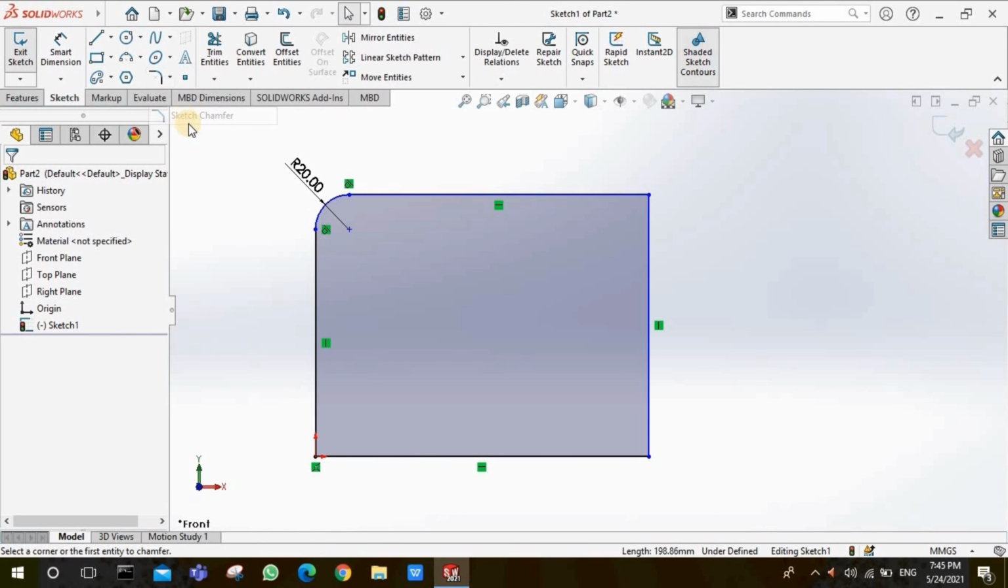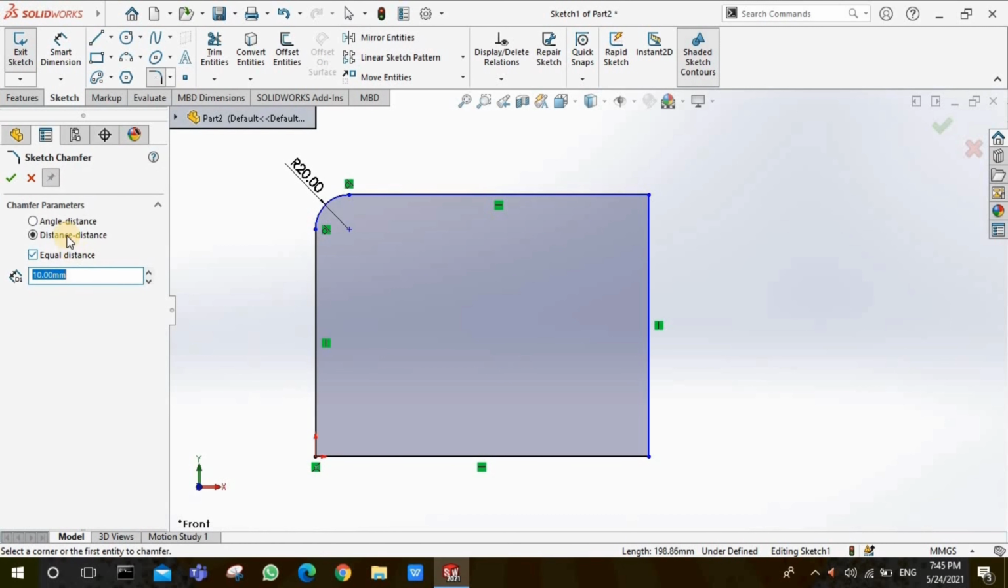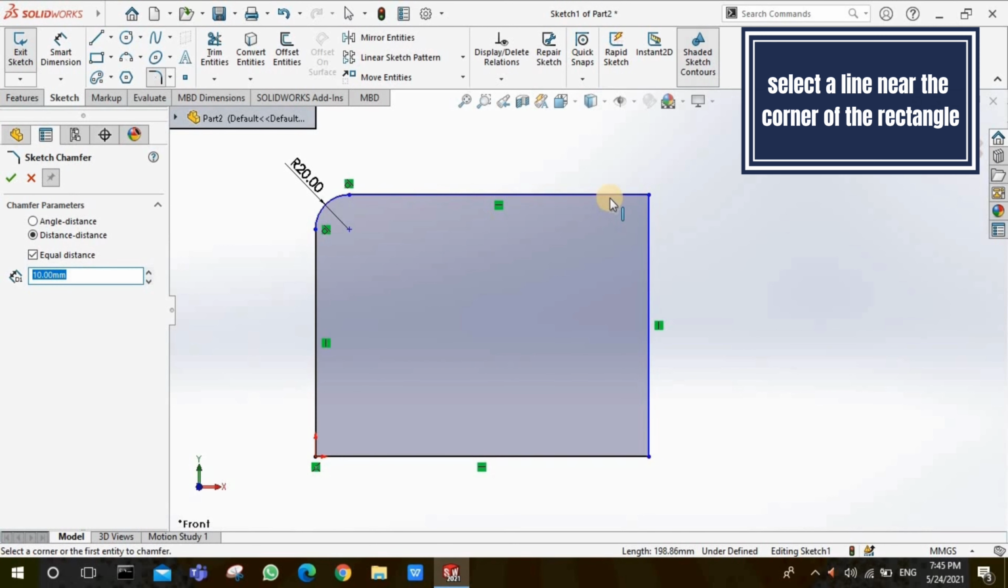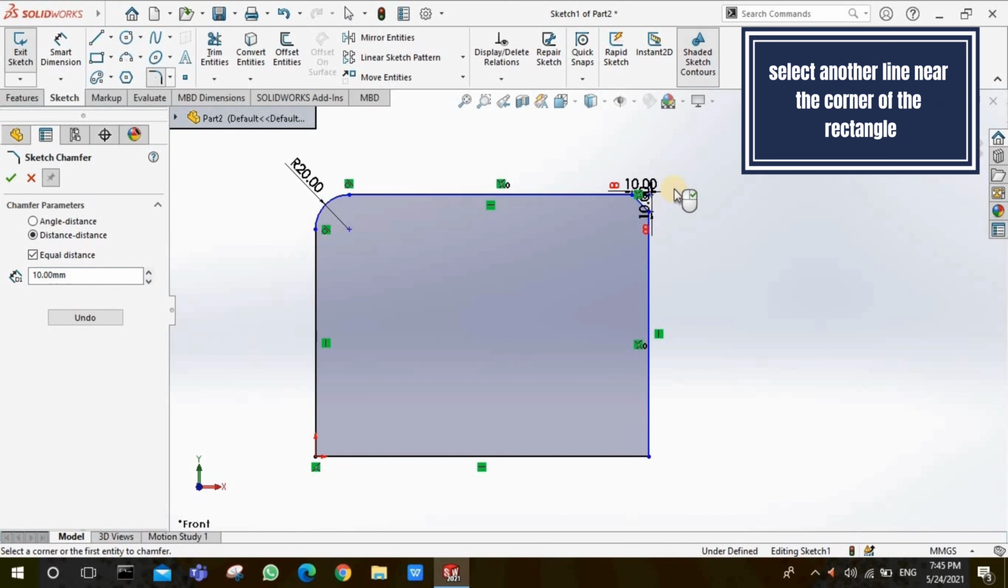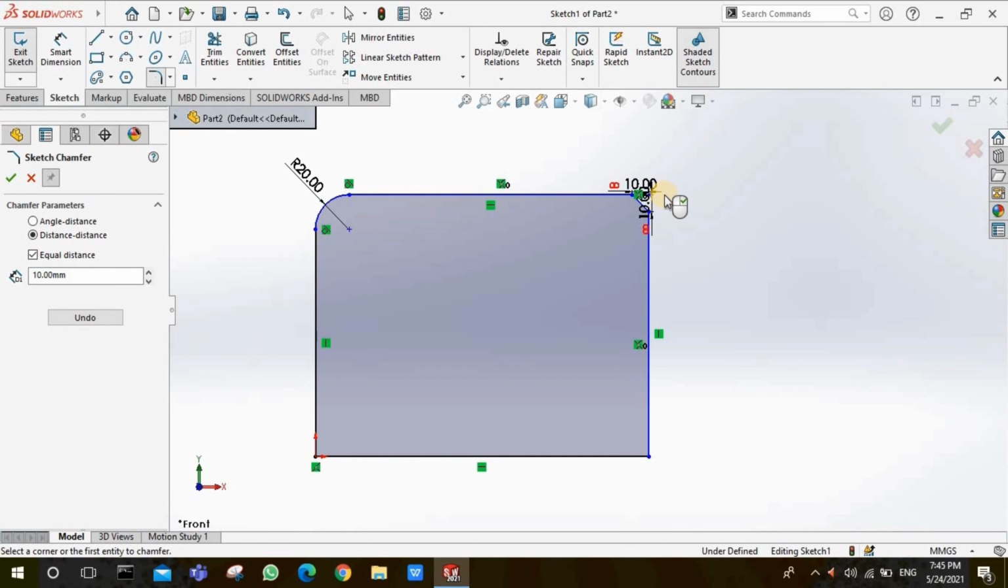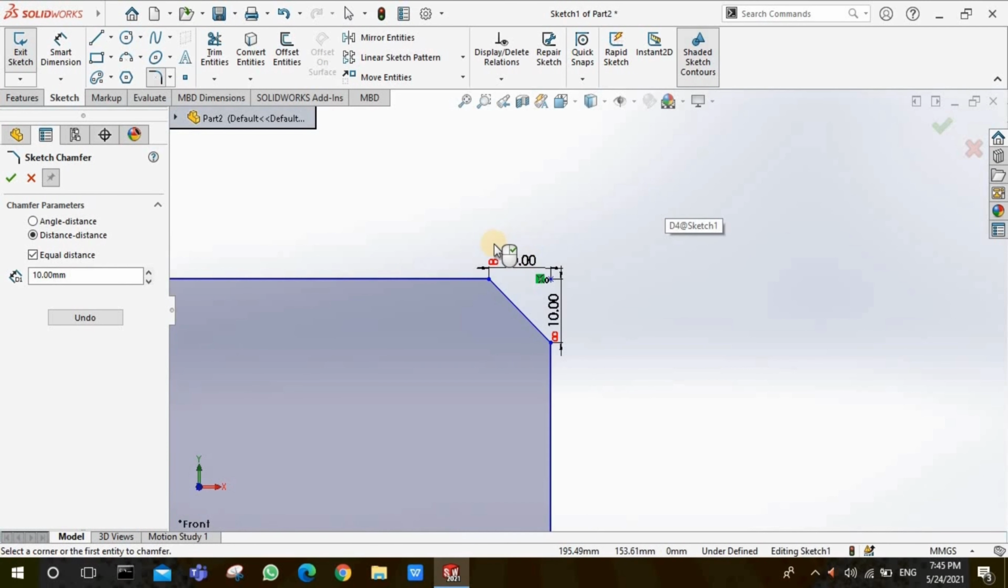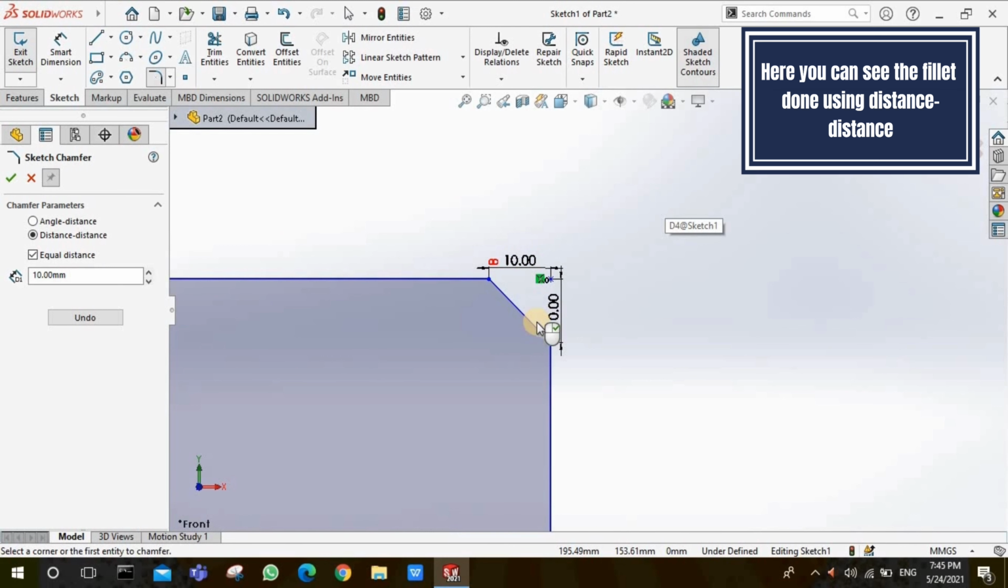Next comes the chamfer. The chamfer creates a flat edge. At first, both the lines are selected and the distance can be specified. Now as you may see, the distance specified here is 10. Both the horizontal and vertical lines have been chamfered with 10 mm. The distance may even be changed in the dialog box.